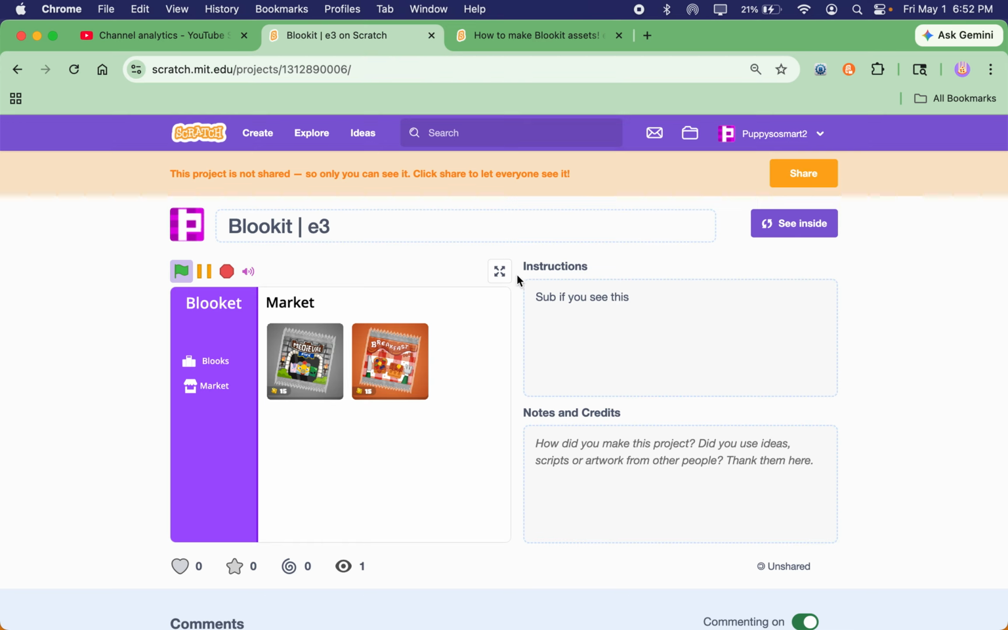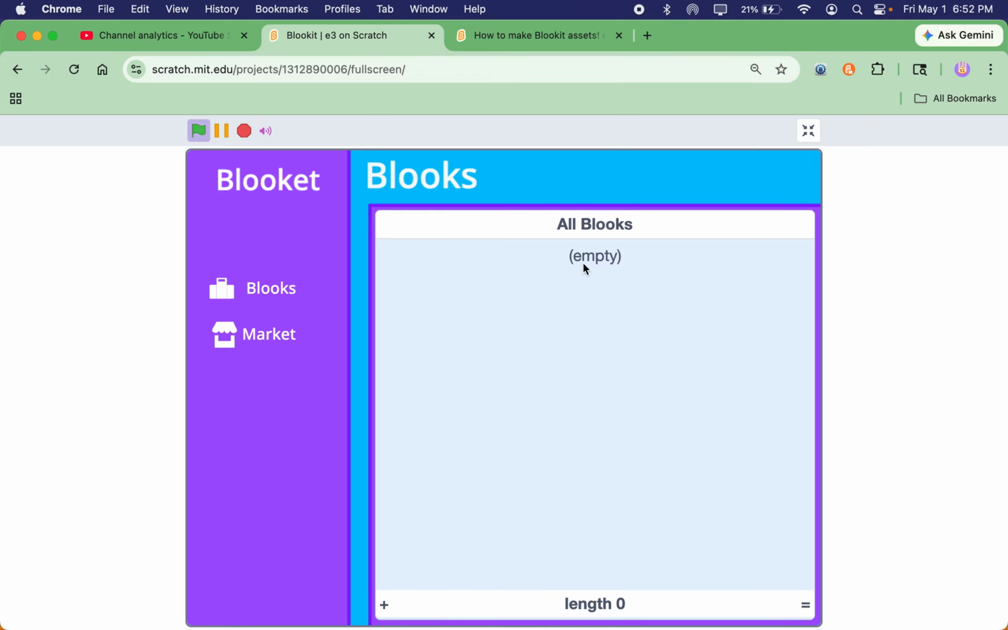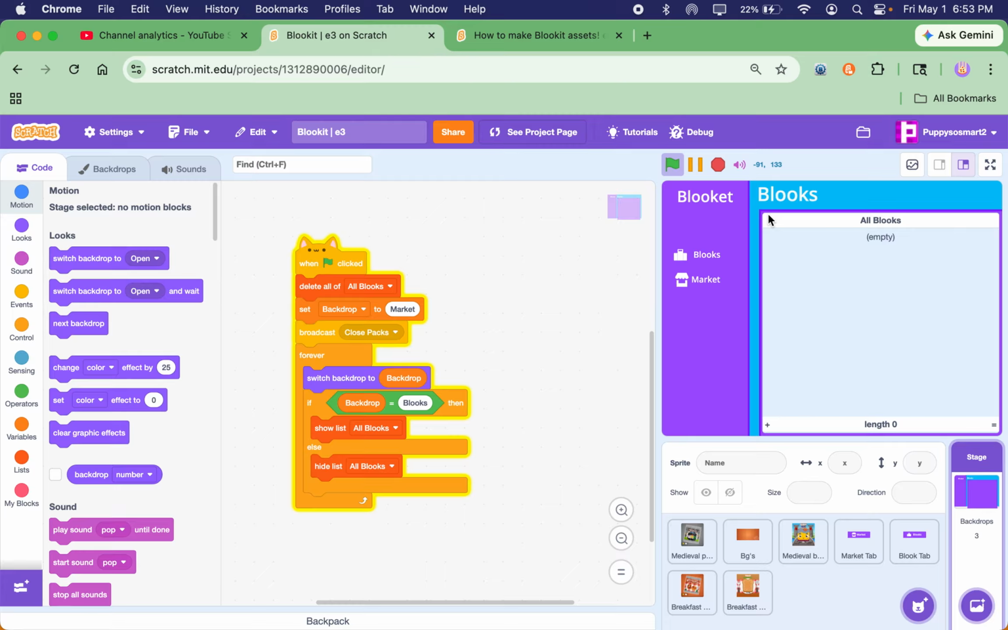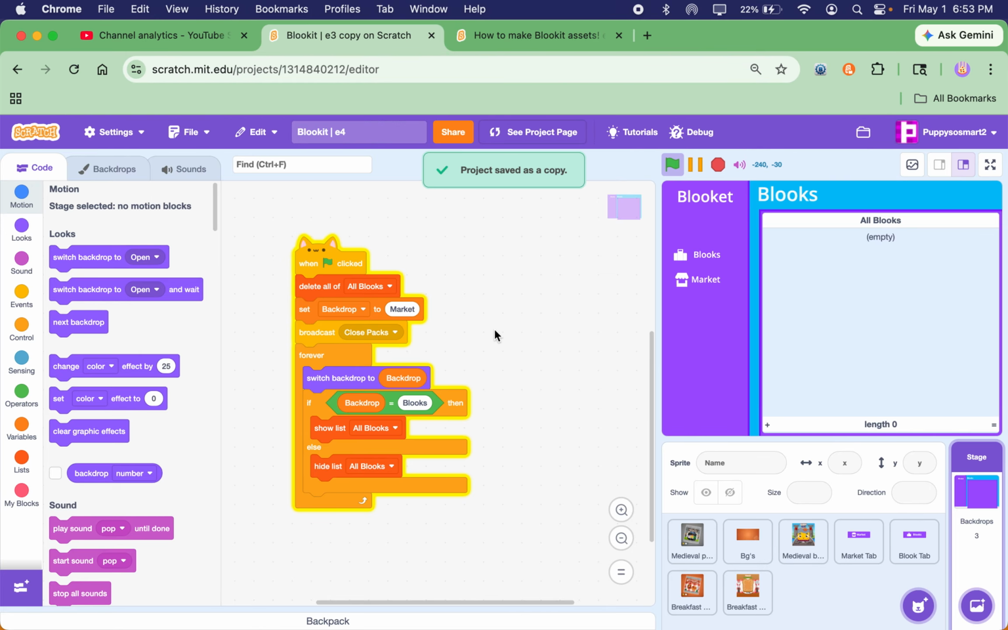In this episode today, what we're going to be doing is, when we click on the blooks, instead of this ugly list showing up, we're going to make it so the actual blook will show up. So let us save our project as a fresh new copy for this. This is episode 4.